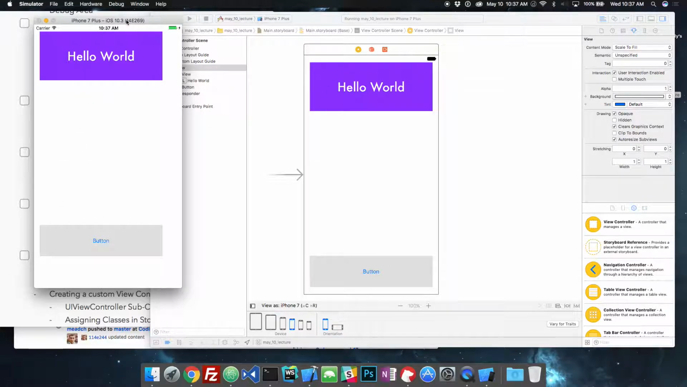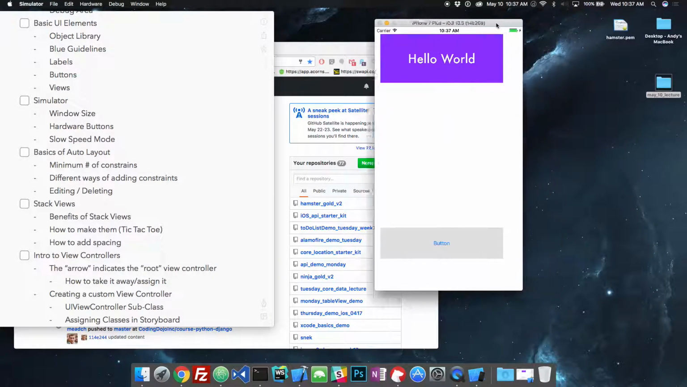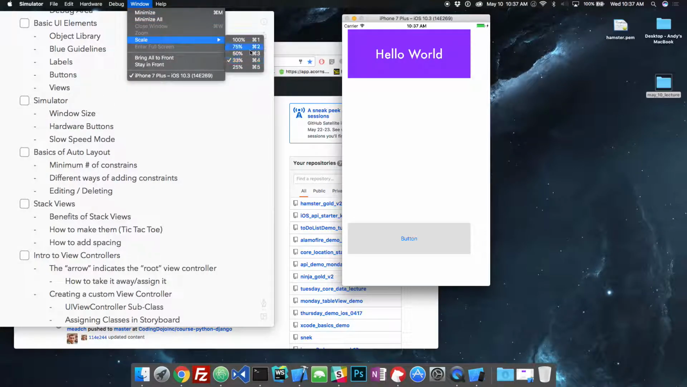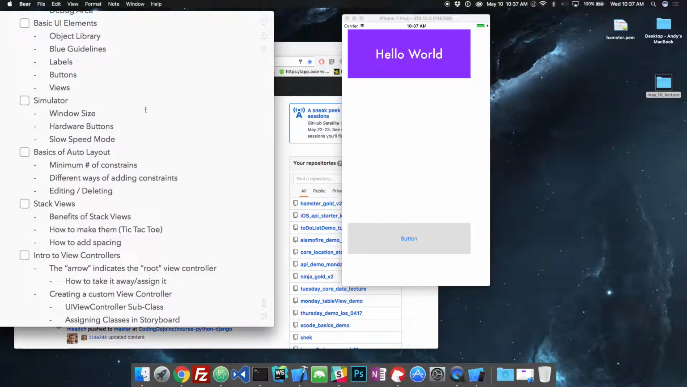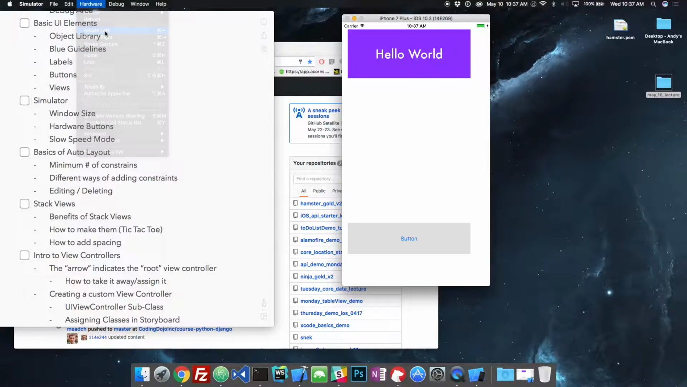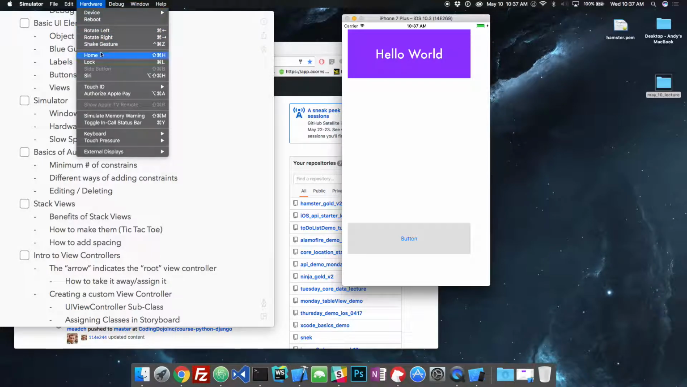Okay, so I just want to quickly show you guys what you can do with the simulator though. You can change the window size, which is window scale, right over here. There's also the hardware buttons. So let's say I wanted to do a shake gesture for this phone. I can click on simulator, hardware, and I can do shake gesture. Or I can do rotate left, rotate right to get it back. There's also home button, touch ID, there's a bunch of stuff as if you had it on your physical device. So you can do those hardware button interactions, right?